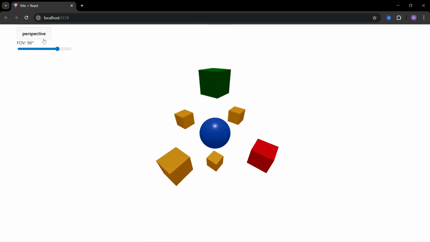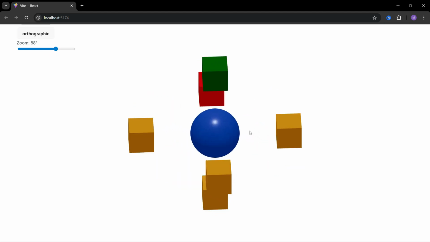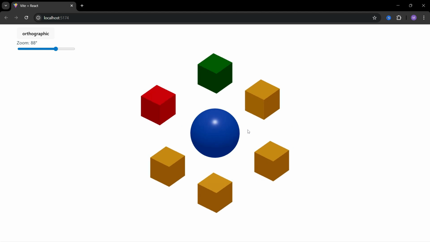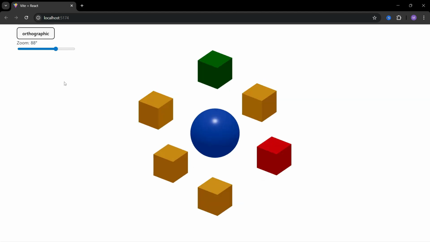There's another kind of camera which I've placed on these objects, which is an orthographic camera, and it has a zoom in and zoom out feature. As we build this project from scratch, we are going to understand the difference between perspective and orthographic camera.